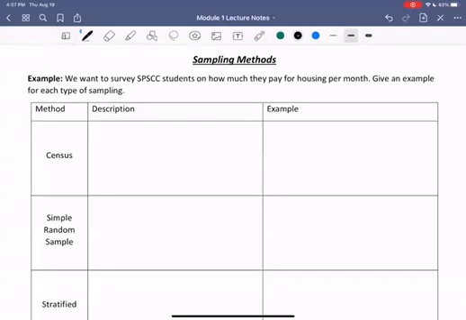In this video, we're going to cover different methods for collecting data, that is, sampling methods. To start, we're going to look at an example. We want to survey SPSCC students on how much they pay for housing per month. Give an example of each type of sampling.